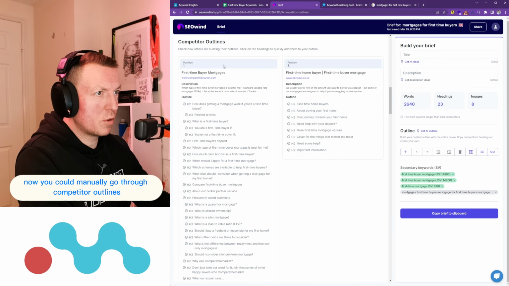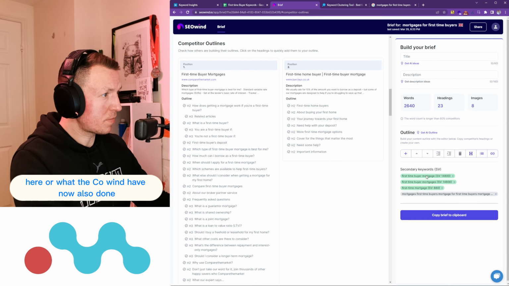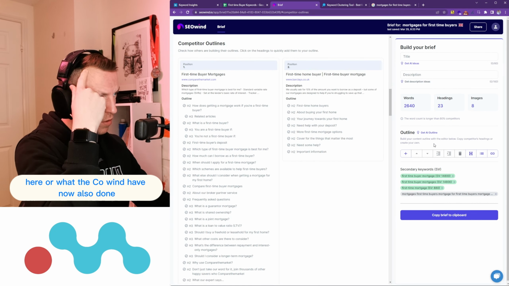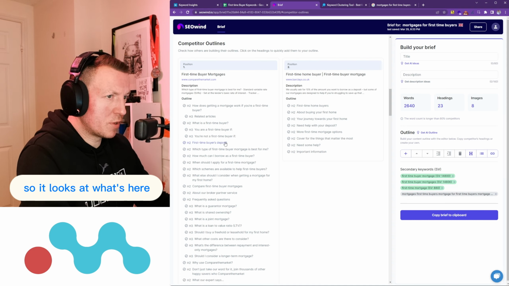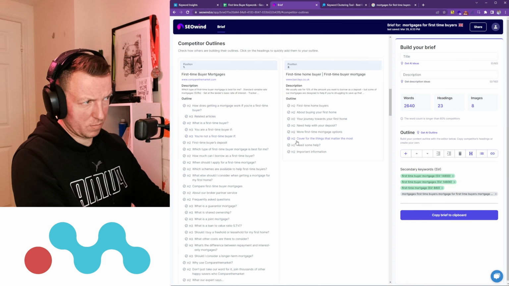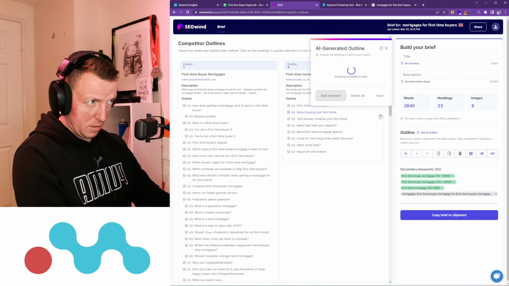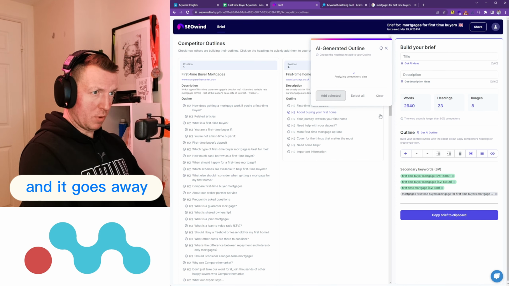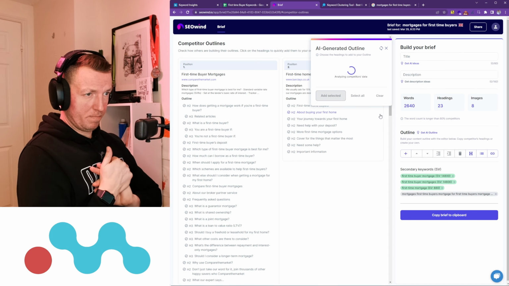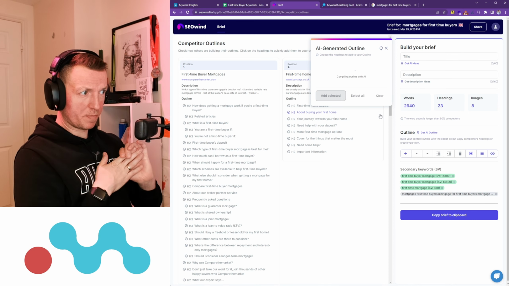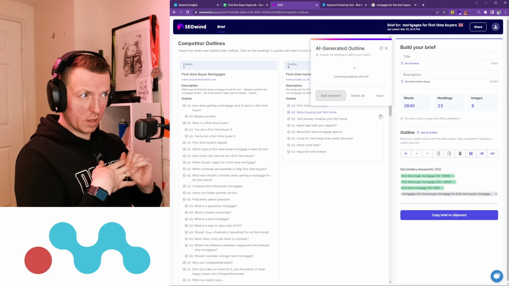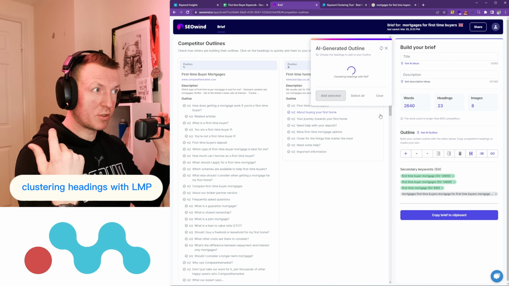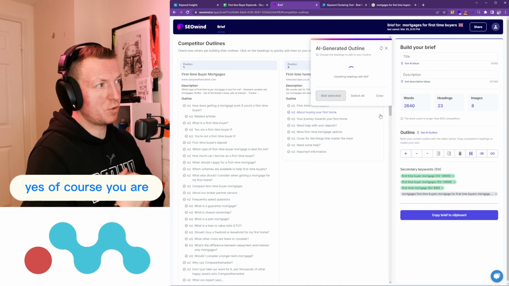Now you could manually go through competitor outlines here. Or what SEO Wind have now also done is you can actually get an AI outline. So it looks at what's here, what's ranking, what's relevant, and it goes away and produces an outline for you any second now. Clustering headings with LLMs, yes, of course you are.